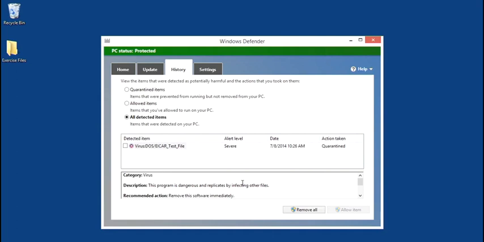The Remove All button will clear all entries from history immediately, although we don't need to do this manually as we can set up Defender to automatically remove history entries. We'll look at that setting shortly.